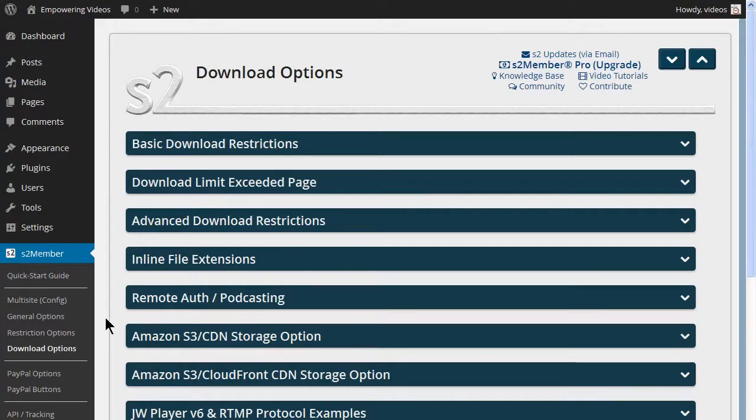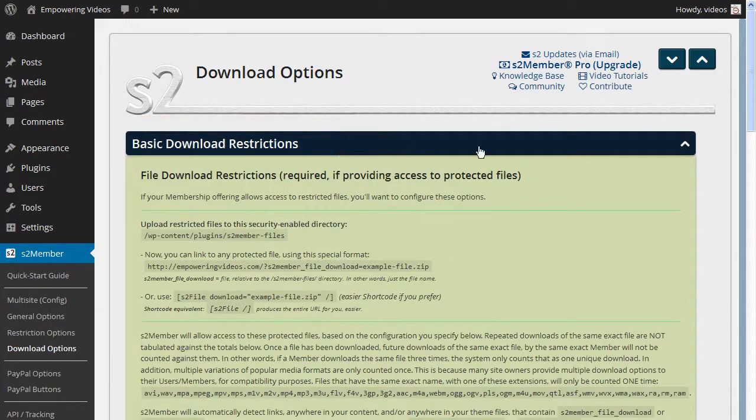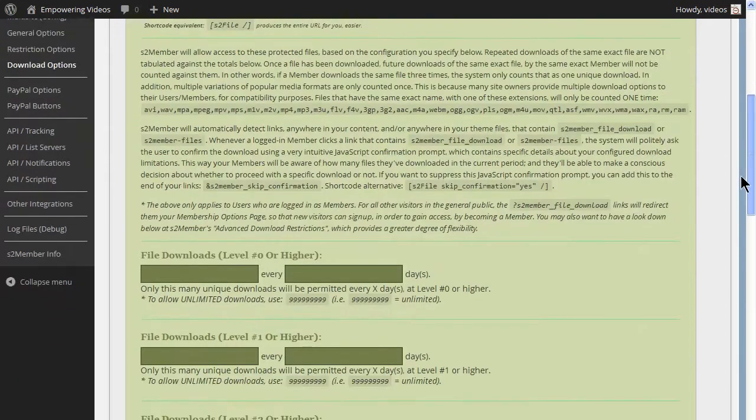Since we'll be allowing access to restricted files with Amazon S3 and CloudFront, we'll need to set some basic download restrictions. This is an important step since it enables the file download functionality for S2Member. Navigate to Download Options and click Basic Download Restrictions to open the screen.